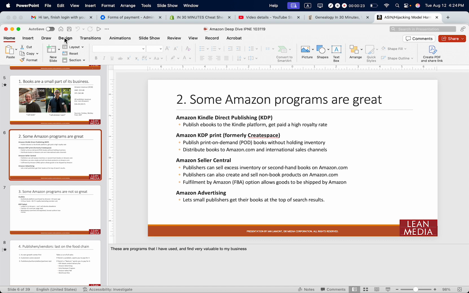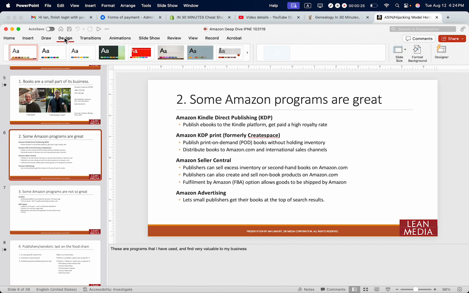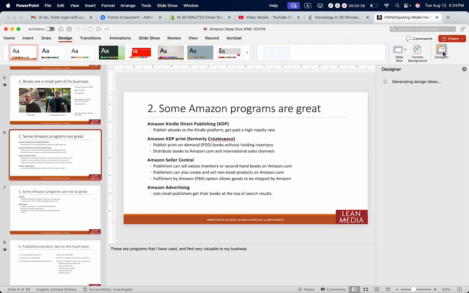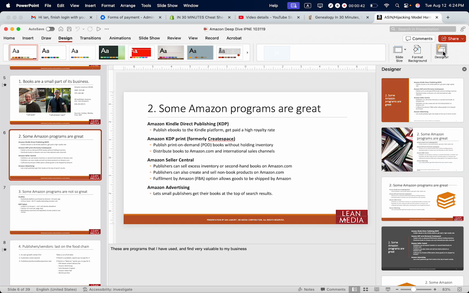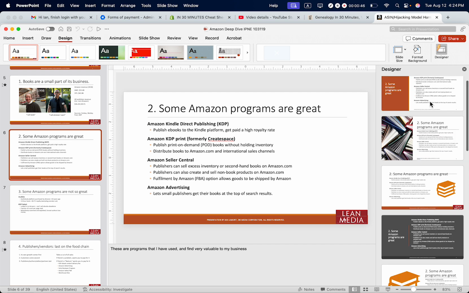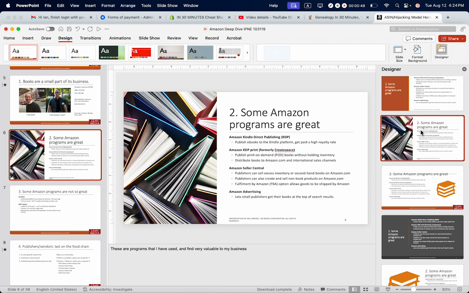But if you go to the Design tab in Microsoft 365, also known as Office 365 or PowerPoint, whatever the latest version of PowerPoint is, so it's PowerPoint 365, go to the Design slide and then scroll over to where it says Designer. It has like a lightning bolt on it, and click that. And basically what it's going to do, this is the current slide. These ideas over here are things that I could do if I wanted to.